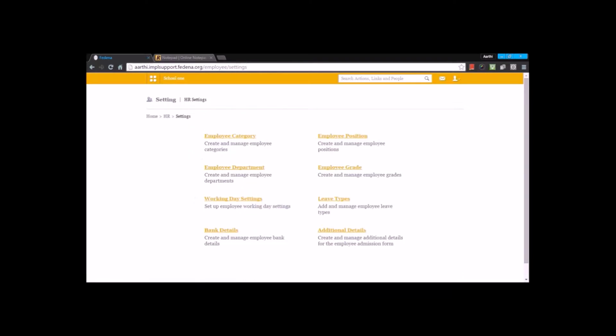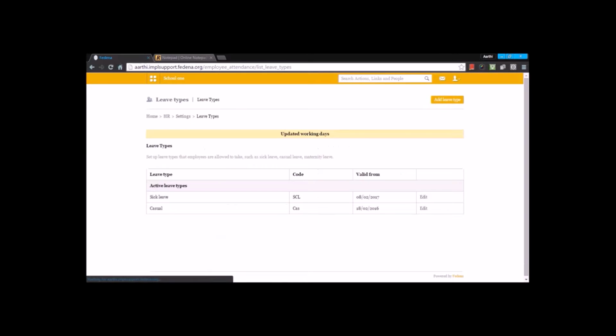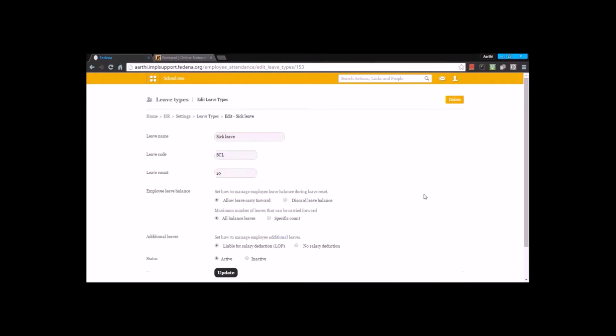Now let's go back to the settings and we'll go for the leave types. So here in the leave types, you're going to list the various leave types that is there in the institution, and by creating add leave type. So every time when you go for add leave type, you're going to give the type name and the code for a leave type and the leave count. Let's say I have a leave type called sick leave in my institution, where I'm giving the employees 10 days of sick leave for a duration.